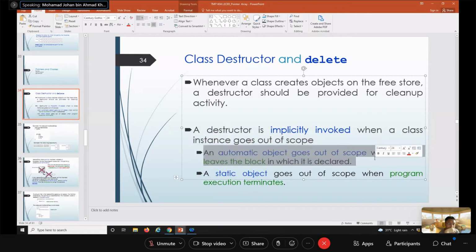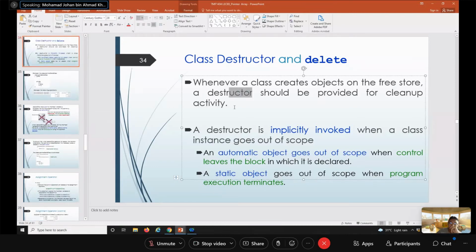Static object pula, ini static object goes out of scope when the program is terminated. Tapi you have to declare the object as static lah. Ingat tak you belajar function tu kan? You kan ada static variable kan? A function, if you declare it as a static, the value inside the function will be destroyed when you exit the scope of the function. But if you declare it static, value tu akan hilang when the program terminates. Same concept here. Okay? So the destructor is basically to clean up stuff, right?